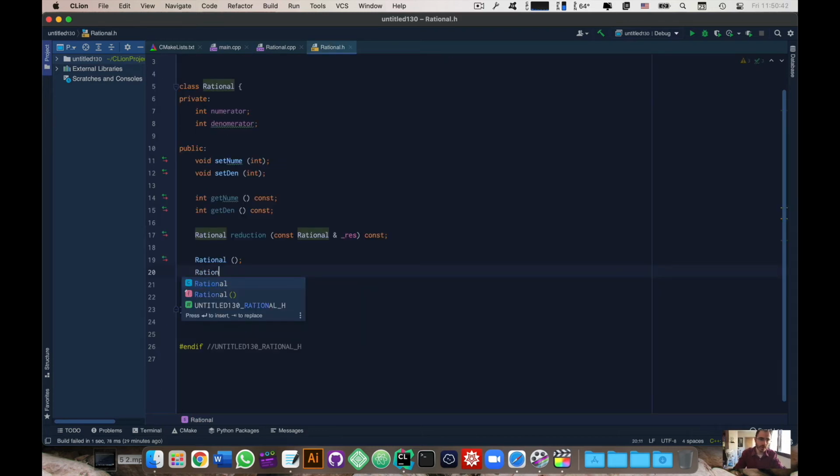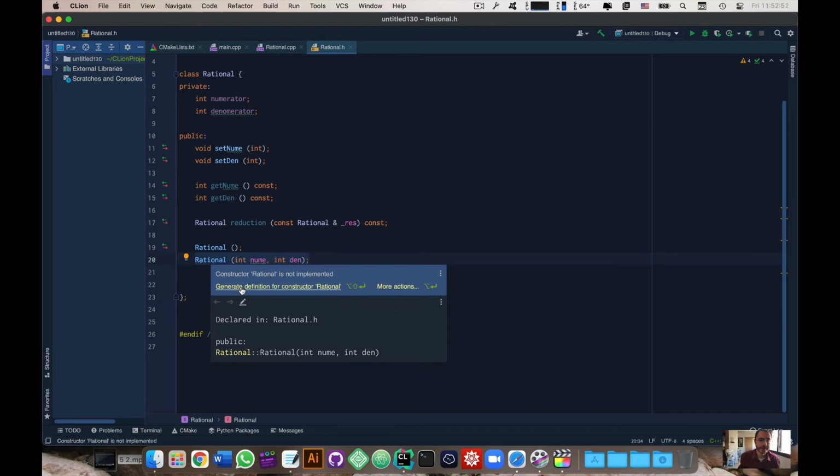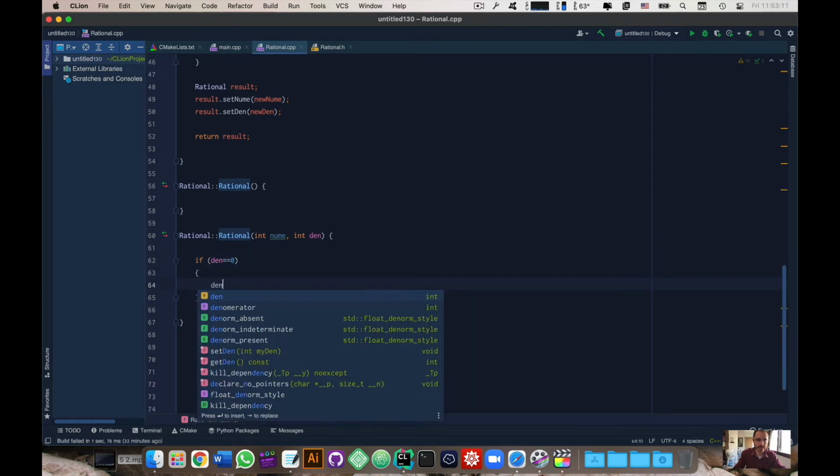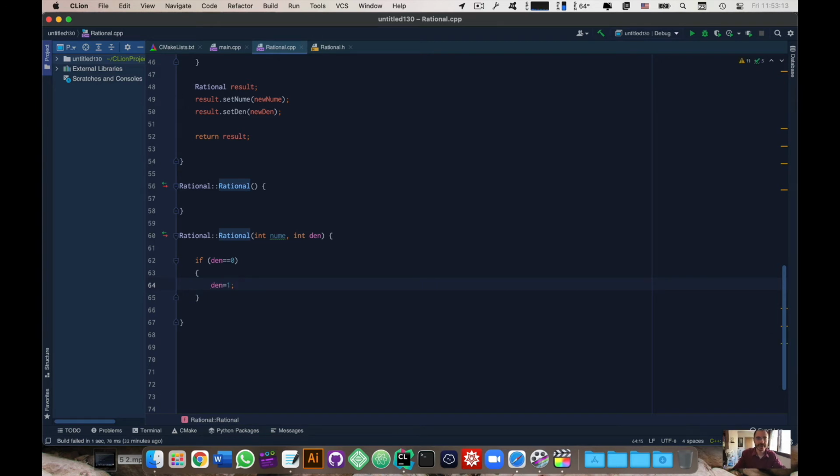The next constructor we're going to do is we're actually going to make a constructor that can receive two integer parameters. So we're going to give this one int, we're going to call it num, and then int den. All right, so let's go ahead and now generate a definition for this constructor. Now, when we're working with new constructors, I like to make sure that we take care of any bad cases. So I'm just going to put in if den equals 0, because obviously you cannot divide by 0, we're just going to go ahead and set den equals 1. That'll just fix that, so we won't need to worry about that.